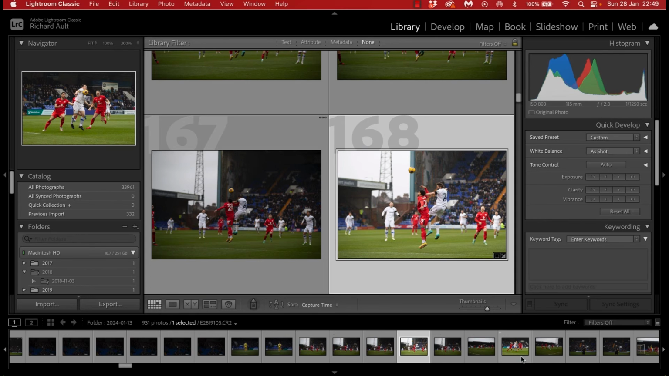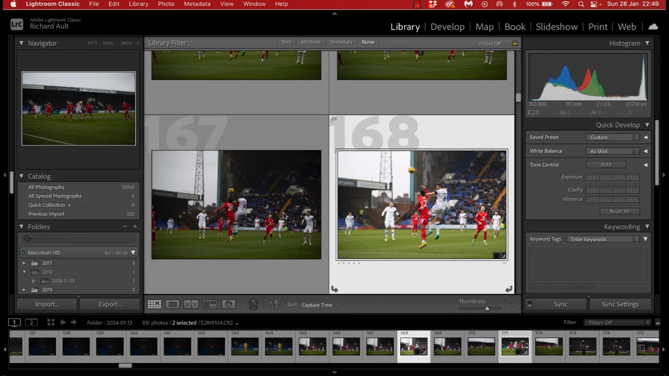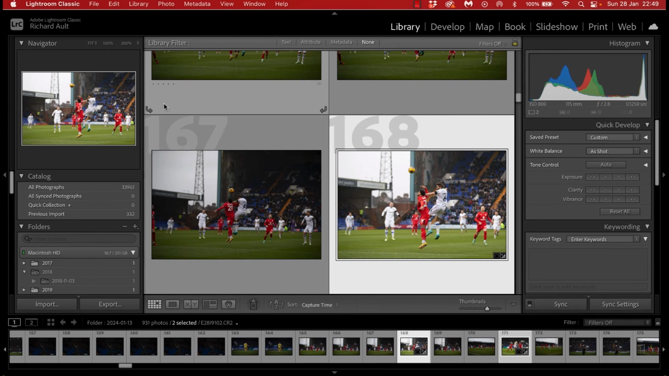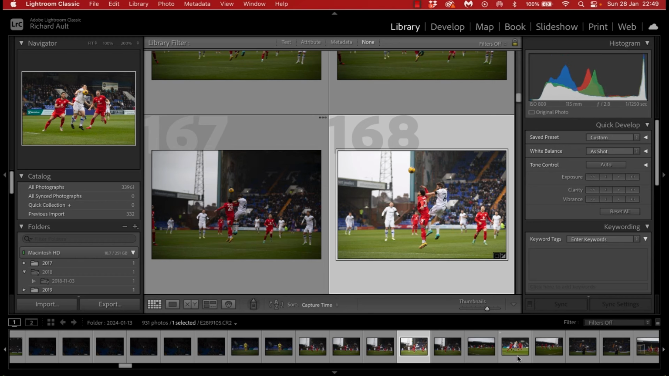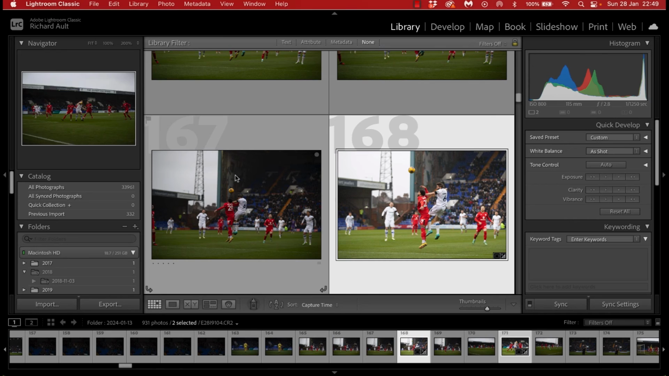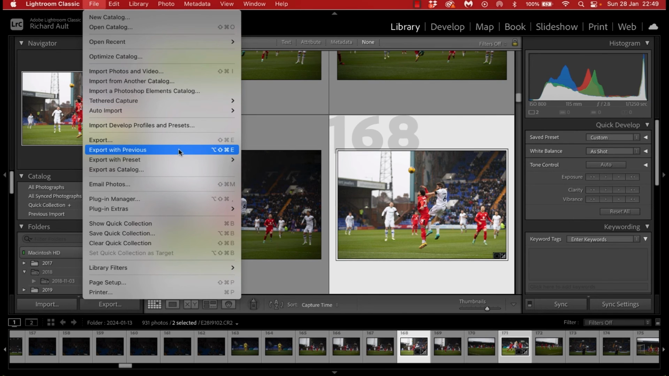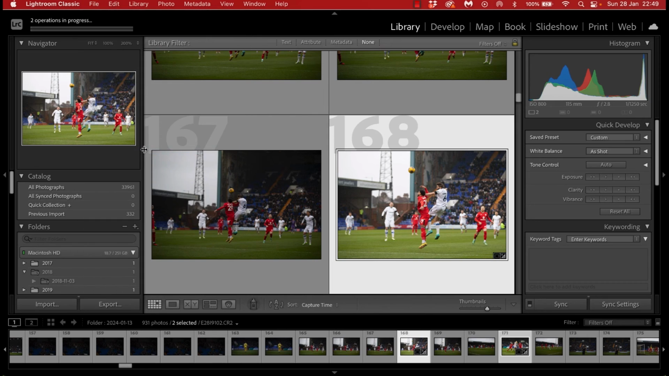Okay, last and not least, this is how it gets really quick, and this is what I do every single time I shoot football matches. Once that is set up, everything we've done in the video to this point, I will usually do before a game and set up, and then during the game, I'll basically do this. I'll select the photo, so the number 6 heading the ball, I'll go to File and Export with Previous.